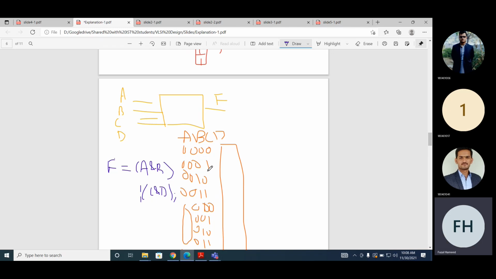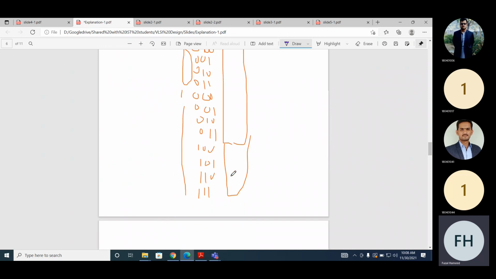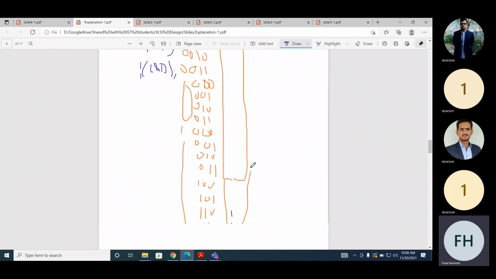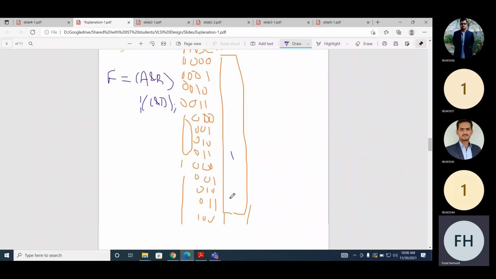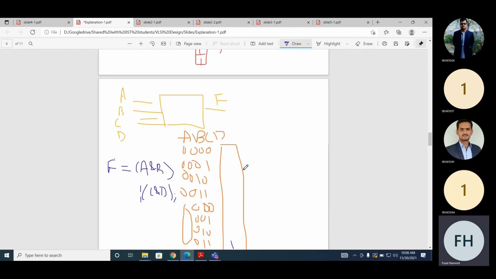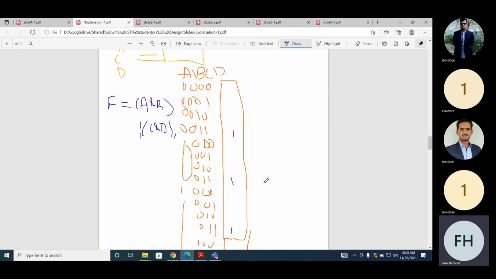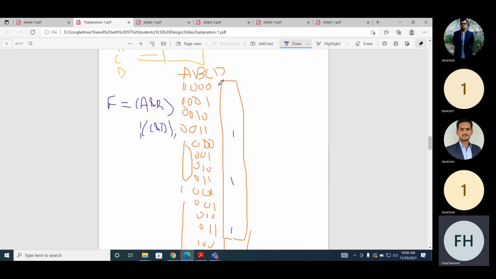So the output F will be 1 when A is 1 and B is 1. Am I right? Yes. And output F will be 1 when C is 1 and D is 1. And any other combination? No. Okay, so all of the remaining entries will be zeros.